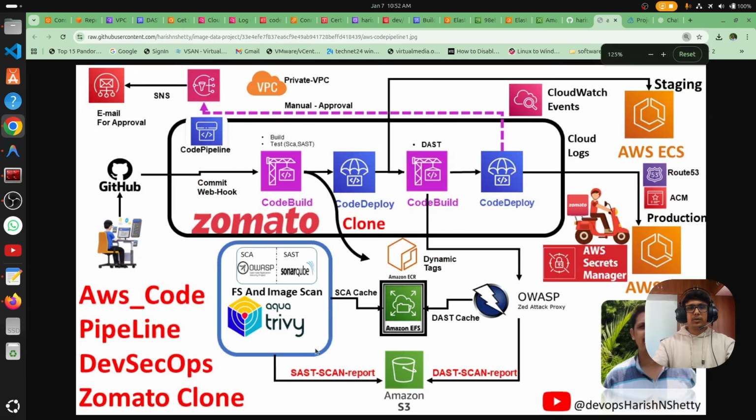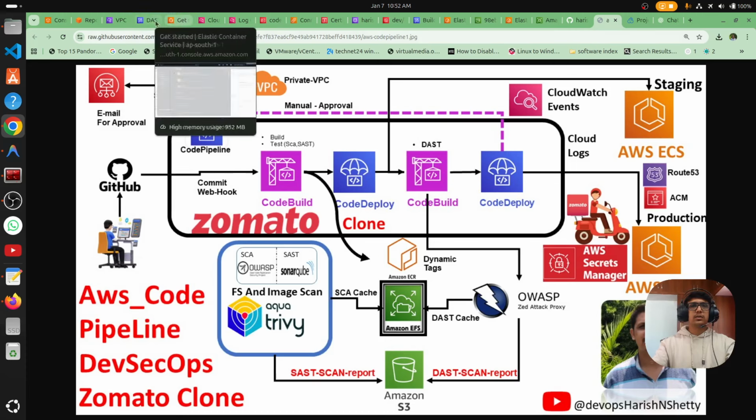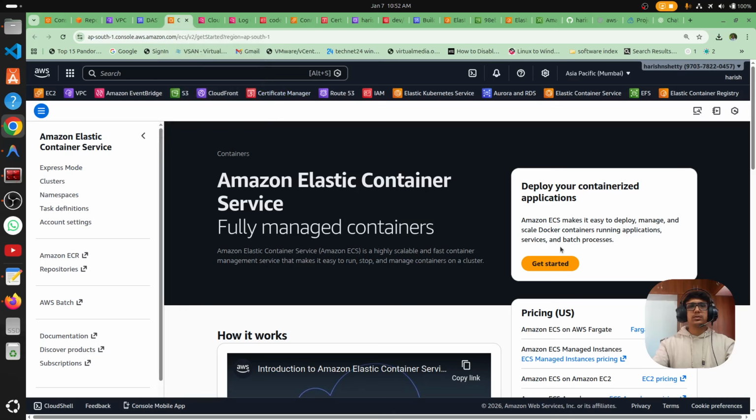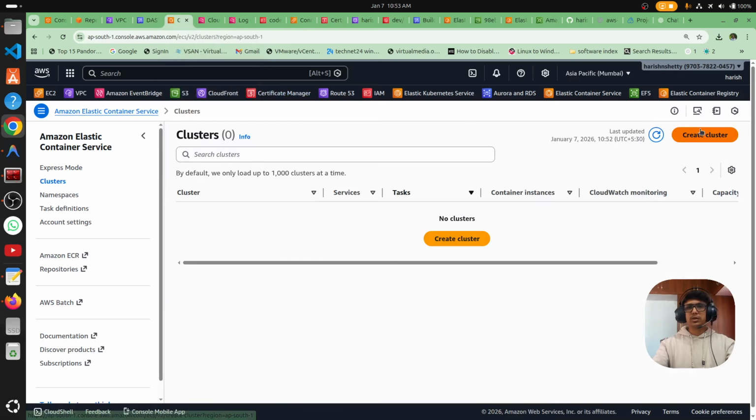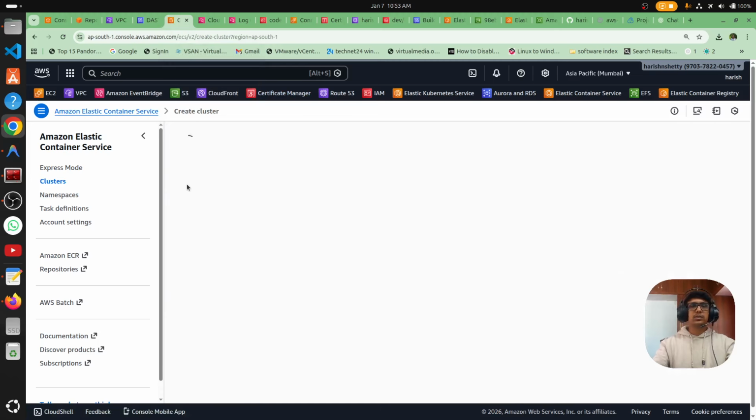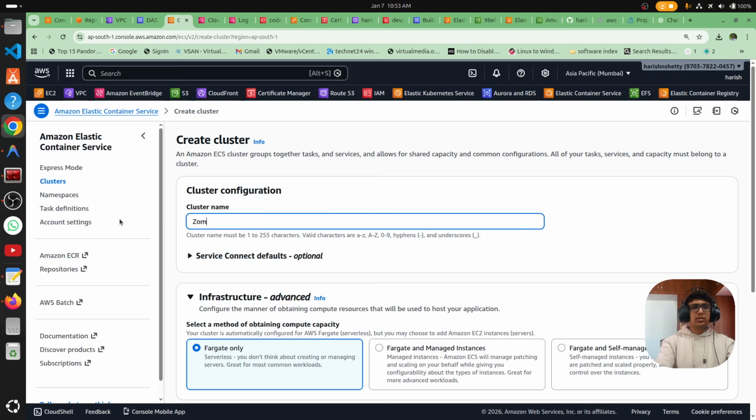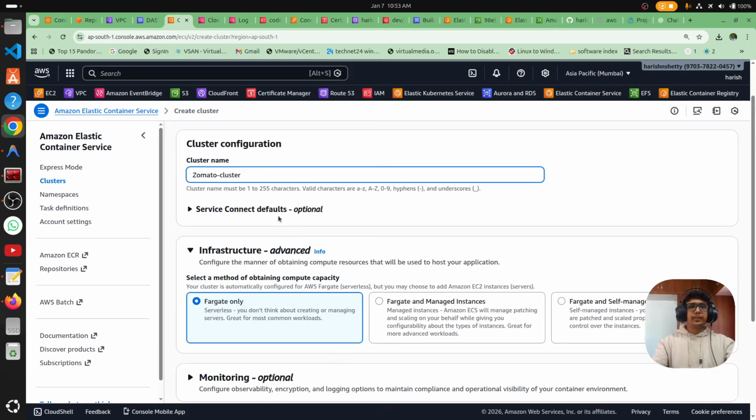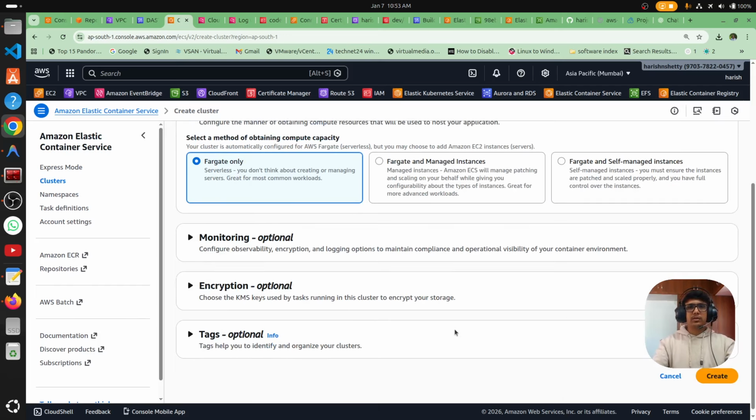See, we covered almost everything, so we have to create the staging ECS. We have to create two, production as well as the staging ECS. Click on the cluster here and create cluster, Zomato cluster. Then select Fargate, click on create.